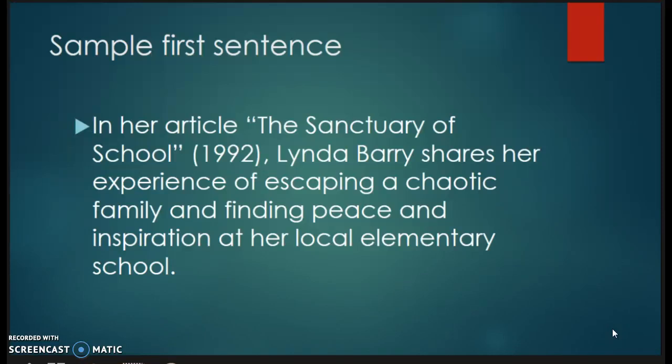Here's an example of a sample first sentence of the introduction.